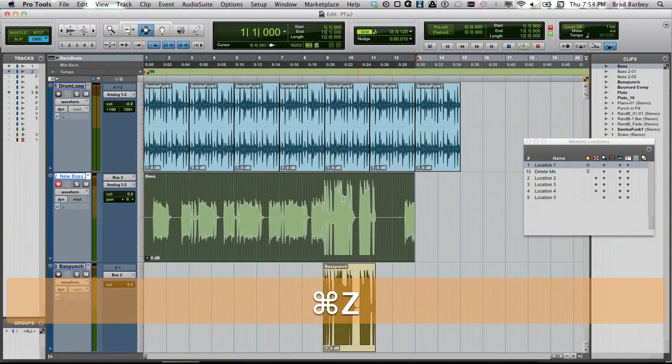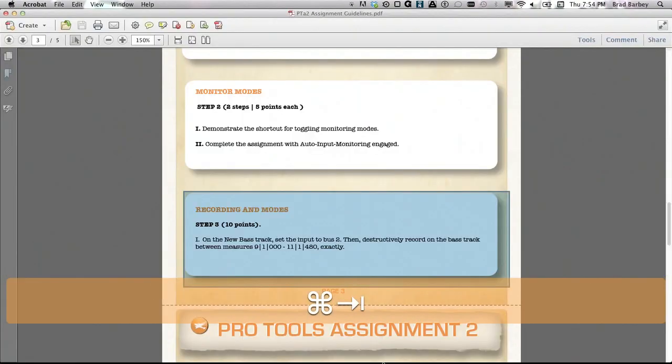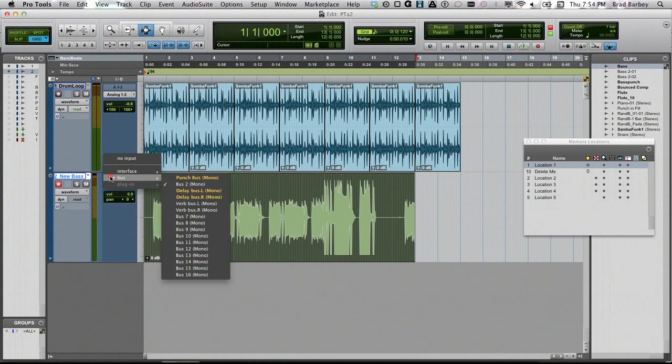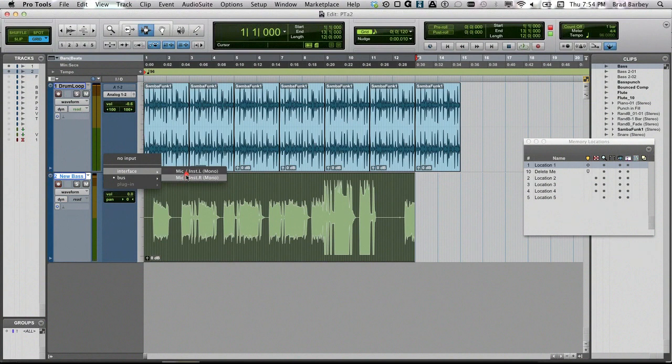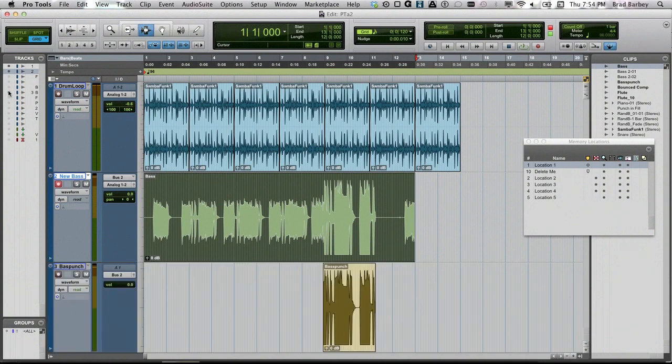So when I go to perform this step, I don't see this track, okay? But I'm following the instructions, and it's saying set the input to bus 2. So remember, you can route via buses in Pro Tools, or you can route in from the interface. So this is the Duet. But I'm going to use bus 2 because, again, that Bass Punch is routed out to bus 2.